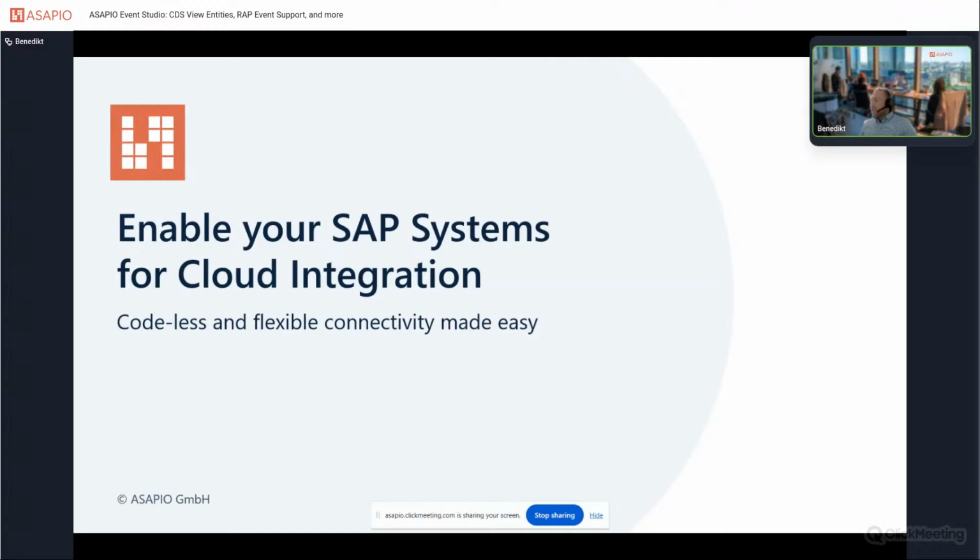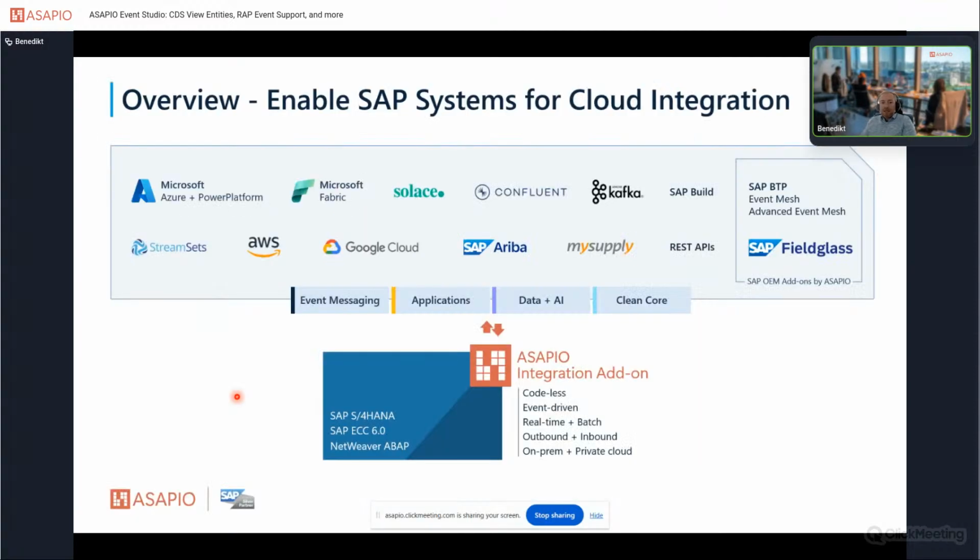So my name is Benedict. I'm an SAP consultant here at the ASAPIO company, which you also see here already on the screen. We are from the ASAPIO company, and the ASAPIO company delivers the ASAPIO Integration Add-on. But I just want to wrap up what the ASAPIO Integration Add-on is for everyone who hasn't worked much with that yet, before we come to the actual topic, which is the Event Studio.